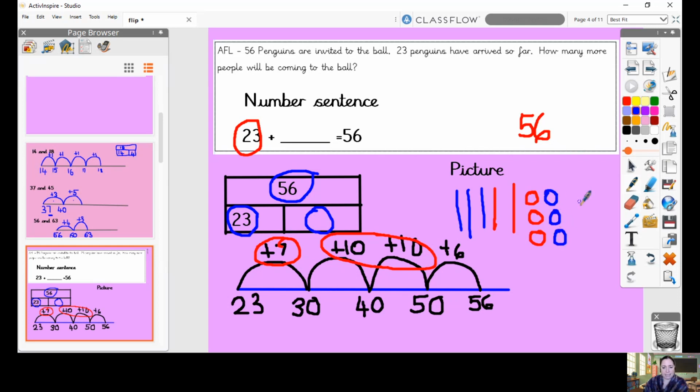Then what I'm going to do is count the blue. So I've got 3 10s there, so that's 30. And I've got 3 more here. So the gap is 33. Now we worked that out here as well. But this works just as well.